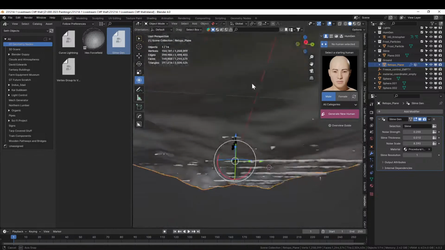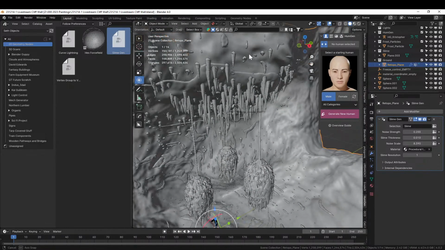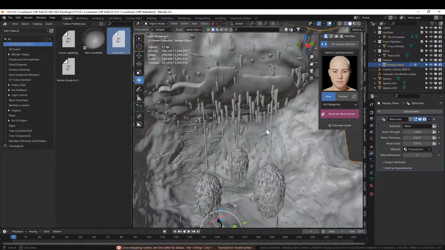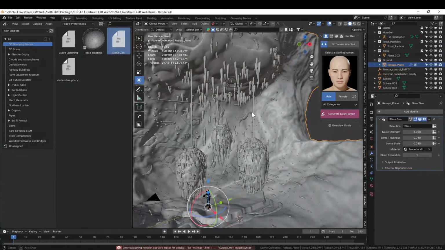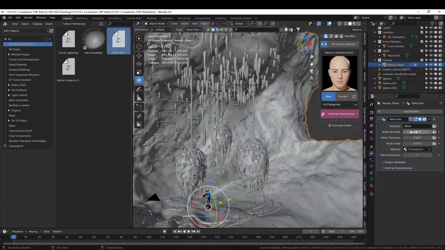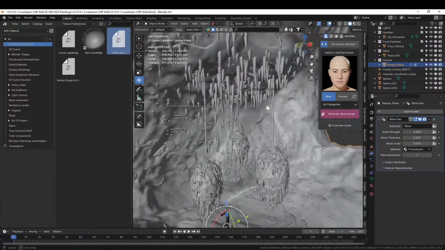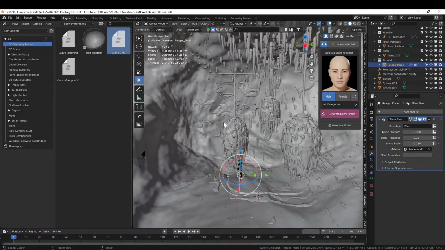And do we have any on the roof still? Yeah, we do. Noise strength of 0.5. 1. Noise scale point. There we go. Something like that. That's still too thick. I want to bring it in. I just want more variation, essentially. So I'm trying to do it that way. And we can just sculpt it, I suppose, too. That's the other option.